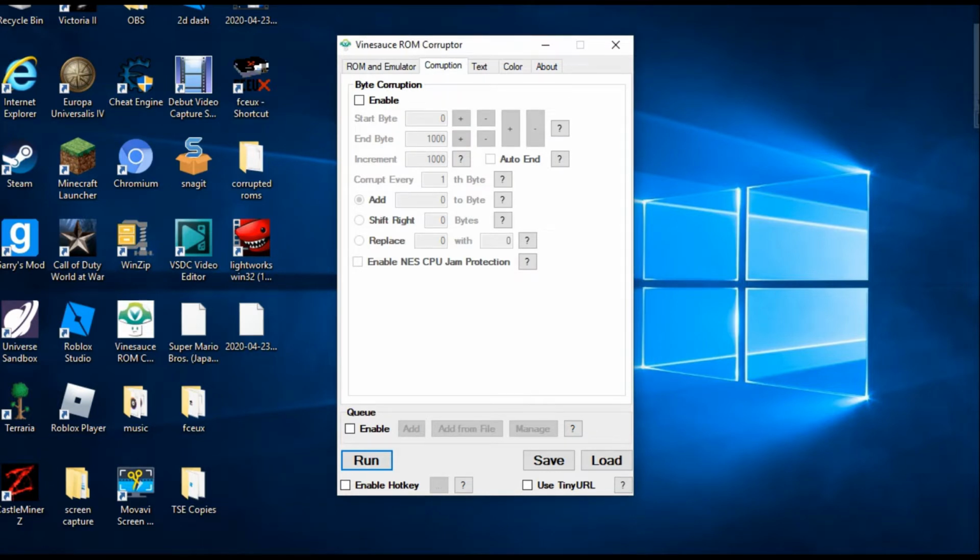Alright, so right now I have byte corruption disabled. Once I enable it, I can go ahead and select auto end. I also have the start byte selected. For those of you who watched my tutorial on how to corrupt using Vinesauce ROM Corruptor, you already know what a byte is. But basically, if you don't, it is a singular unit of data that composes the game itself. There are thousands of them.